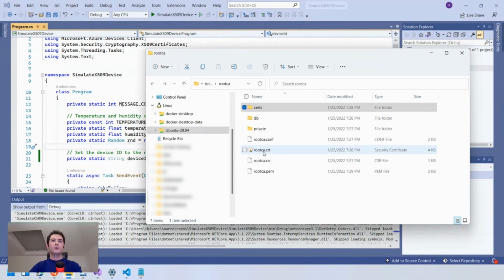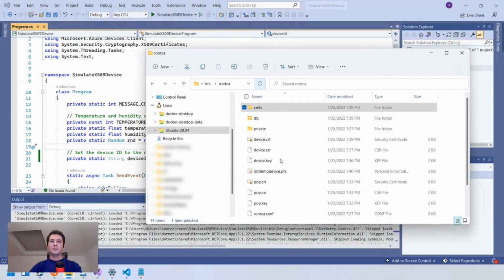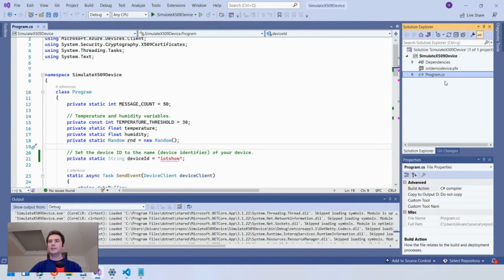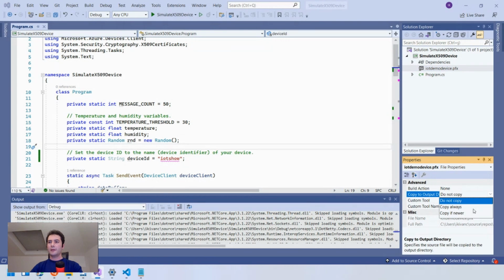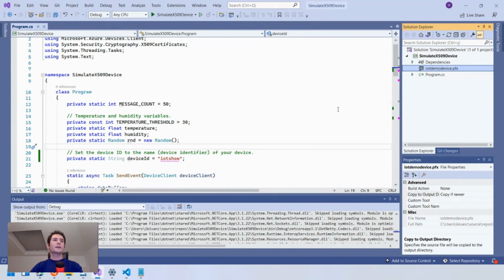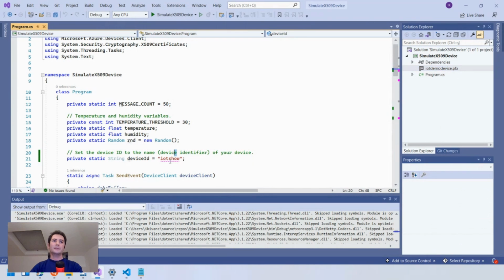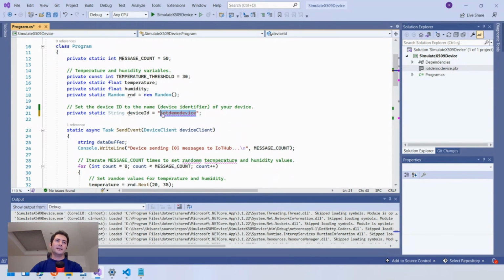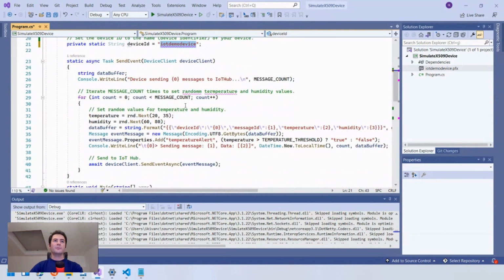And I would like to copy the certificate we just created. This is called IoT device PFX. I would like to copy this one and paste it in here. I would like to make this available in my build, so I will say copy if newer. And another thing is I would like to give the name IoT demo device. This is the device ID, which you can just provide here. So that will be used in our code.